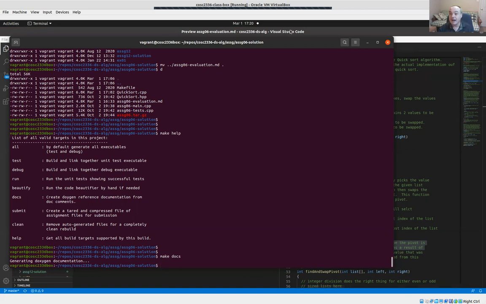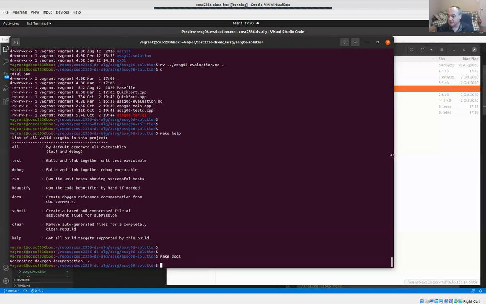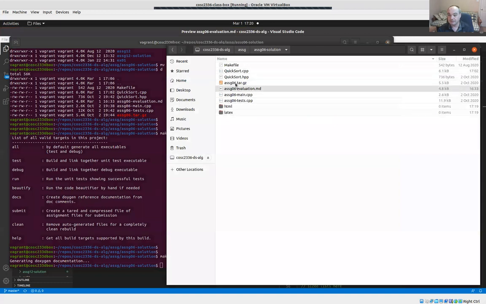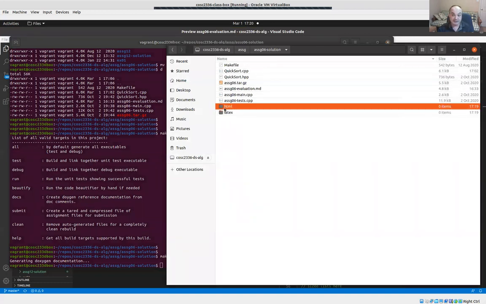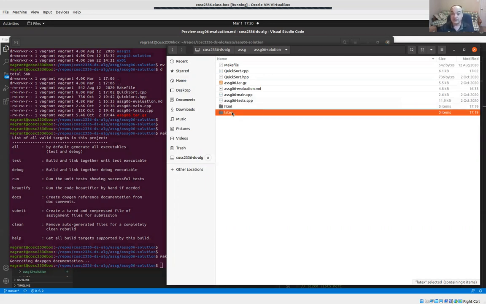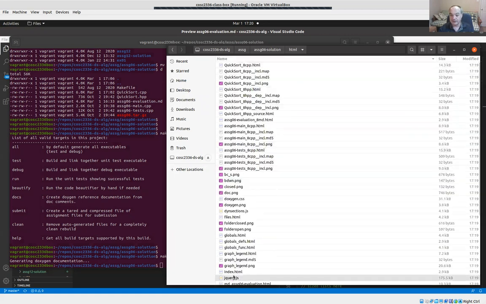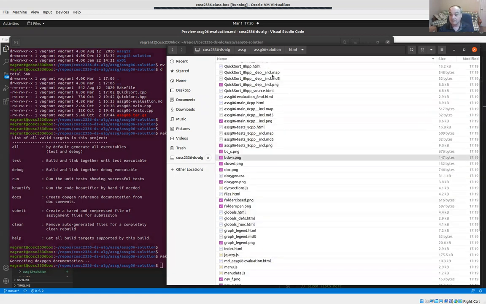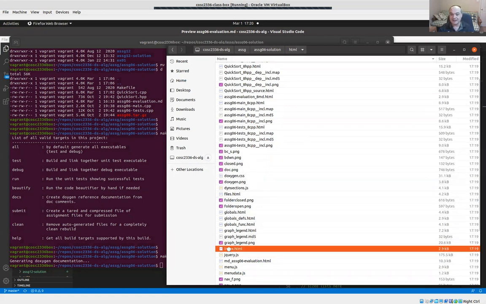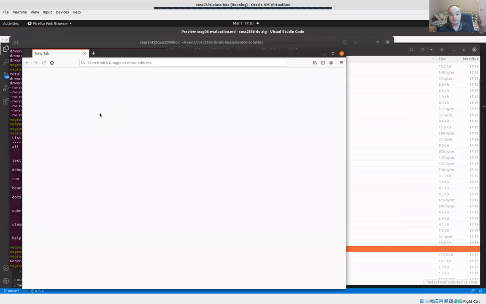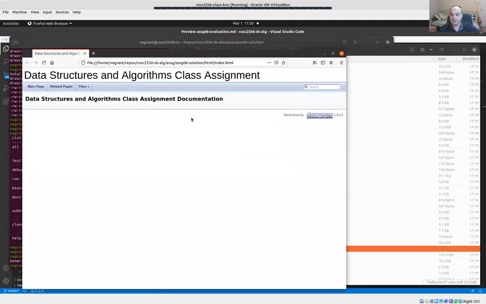So by doing make docs, what this actually does, I've shown this before in previous videos or help sessions, is create written documentation that's extracted from your code. So you can get a PDF in LaTeX, or you can look at HTML versions of your code. If you open up the HTML, you can start at the index. It's usually the best place to start. Now just open this up in a browser.